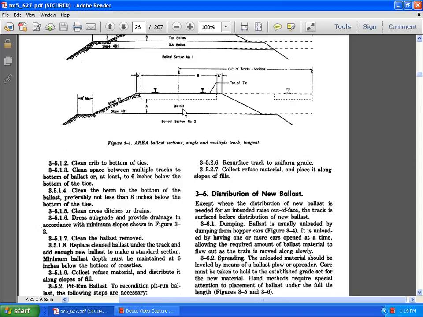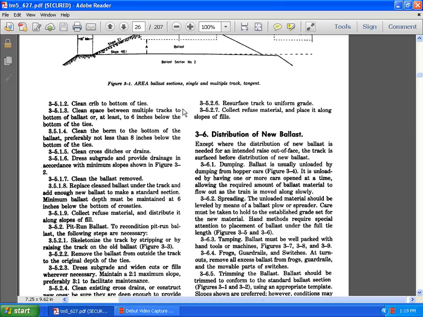Add enough new ballast to make sure the standard section minimum ballast depth is maintained at 6 inches below the bottom of the cross tie. Correct the refuse material, distributing it along the slopes of the fill. Pit run ballast: to recondition the pit run ballast, the following steps are necessary.